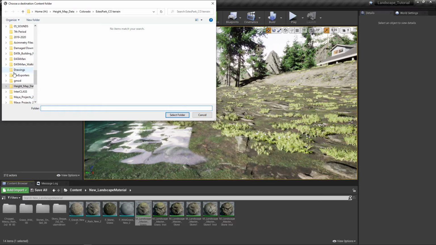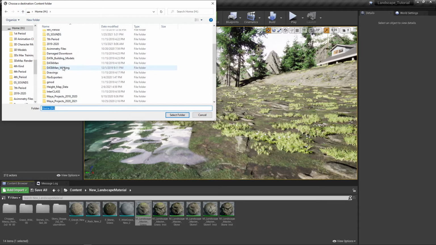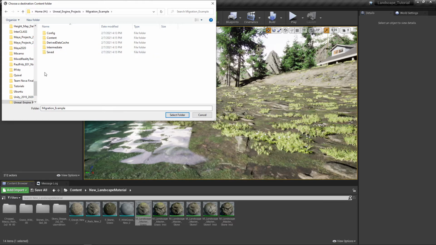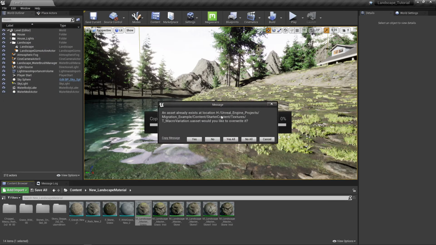Because remember I went ahead and put starter content in that new project that we just opened up. So now I got to pick where I want to put it. And right now it's wanting to put it there, so let's go ahead and go up. Back into my Unreal Engine projects, and find my migration example, which is right here. And then you want to put it in your content folder. It needs to go in your content folder, okay? I'm going to go ahead and select that folder, and there it is.